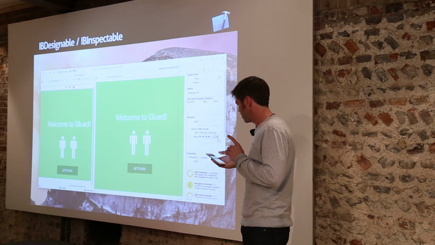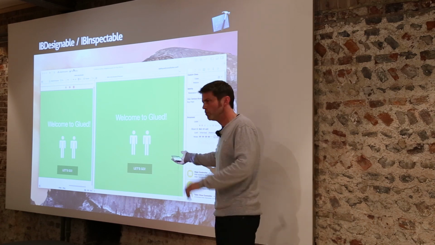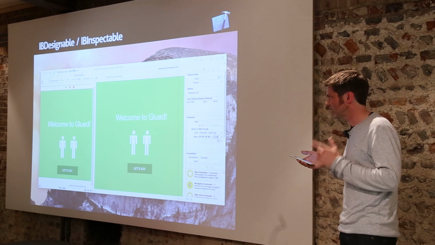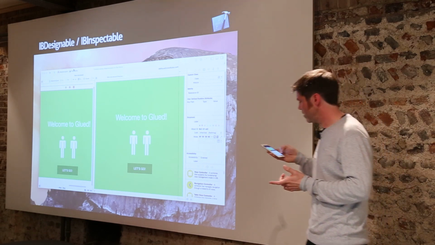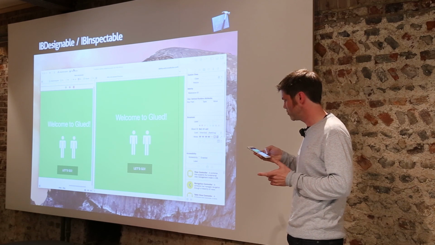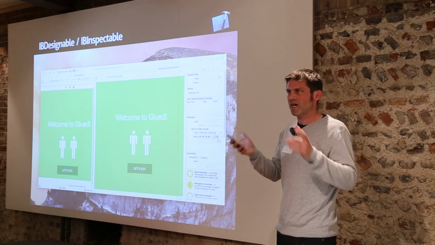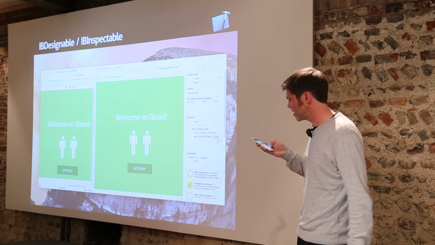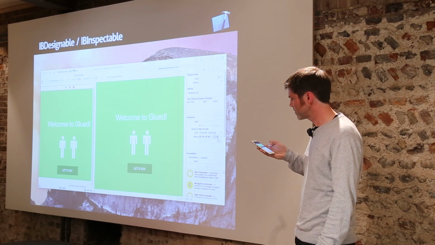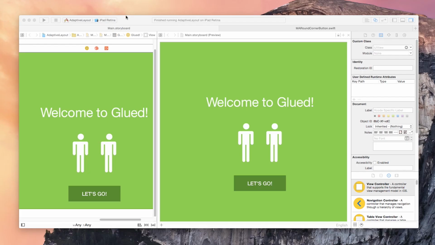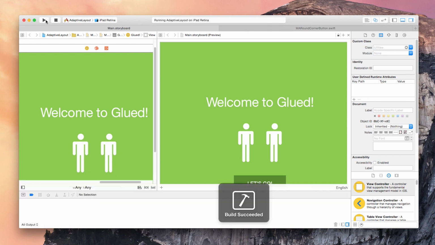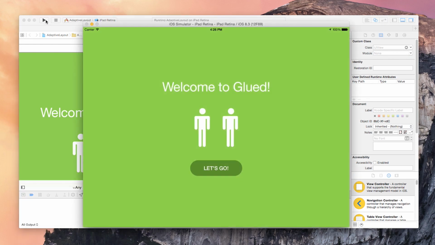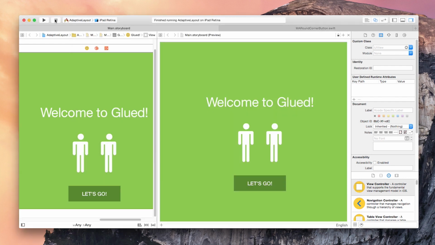So if you see the Let's Go button, it's basically a regular UI button, but I've subclassed it with a tiny bit of code that's going to add a corner radius and add rounded. It's going to make it a rounded rectangle. So we can see this in the simulator, hopefully. It looks like a rectangular button in Interface Builder, but you can see it's got a corner radius there. And this is our subclass here.